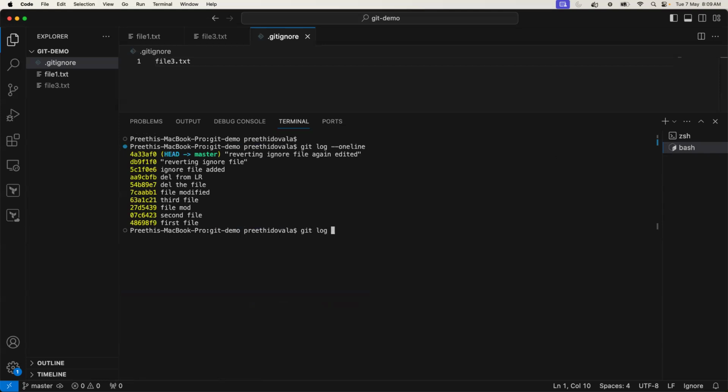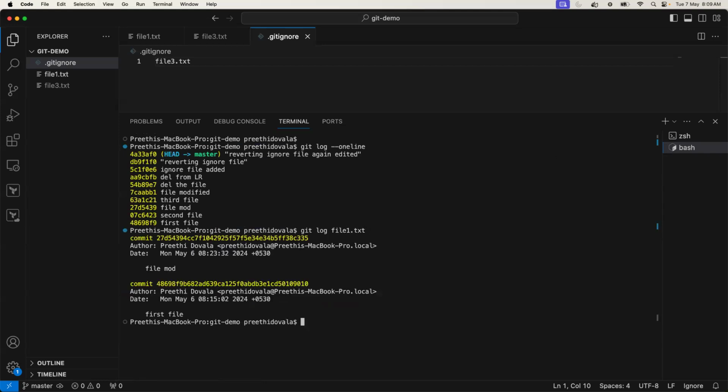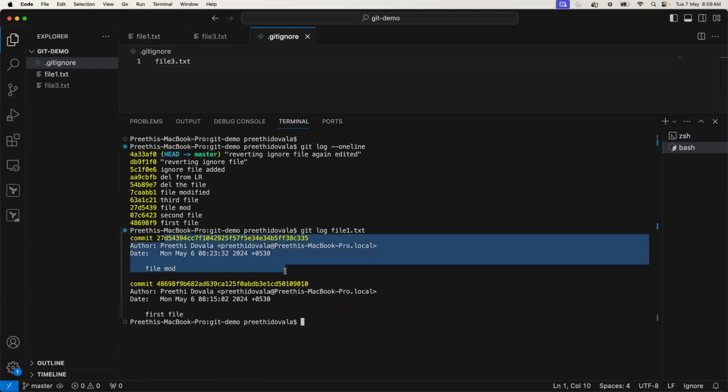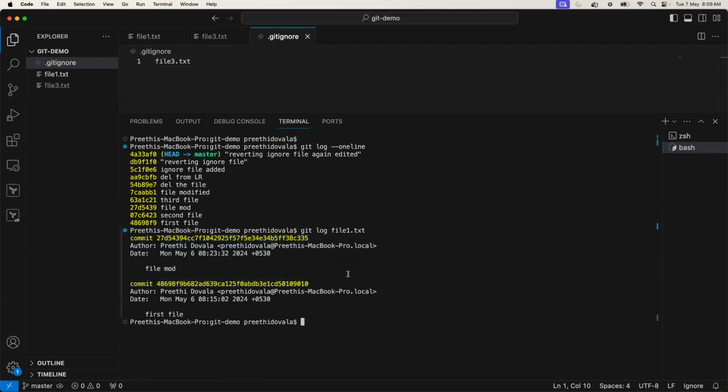And also, I'll show you log. If you want to check the log of only a particular file, that is also possible. Like, let's say I want to check the log of this. Git log, see, file name. It will show you the log of only file one. Commits only on file one. Right? That is also possible. You can pass the dates, you can pass the number, many things you can.